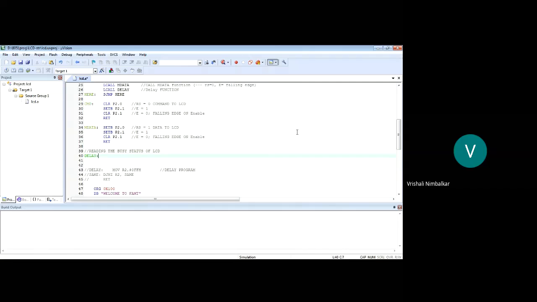Is that okay? Now reading the busy status, what did we think about? That D7th pin is to be read. Correct? It means that D7th pin should act as an input. So the first thing I need to do is initialize the D7th pin as input. Where are the data lines connected? The data lines of LCD are connected to port 1. It means the D7th data line is connected to P1.7. So I should initialize that pin as an input to microcontroller. So initializing is sending logic 1. So set bit, which bit?